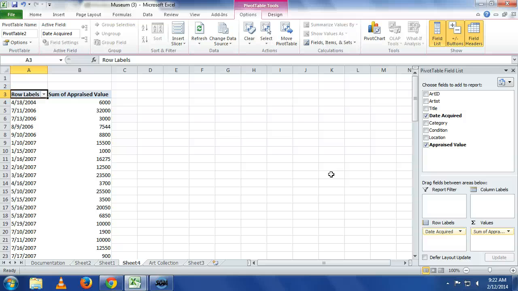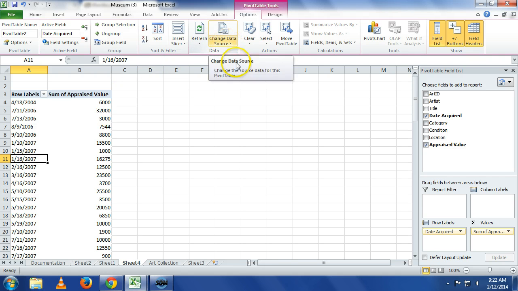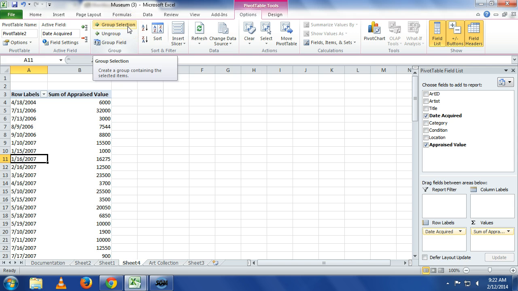I want to group it, okay? For example, let's say I want to see this by year. I don't care that it happened on April 18th, hey, that's my birthday, or July 11th, or July 13th. I want to know what happened each year. Well, there's an option up here. If I click on any of those dates and go under group selection, you see under group, and then group selection, you guys see this?